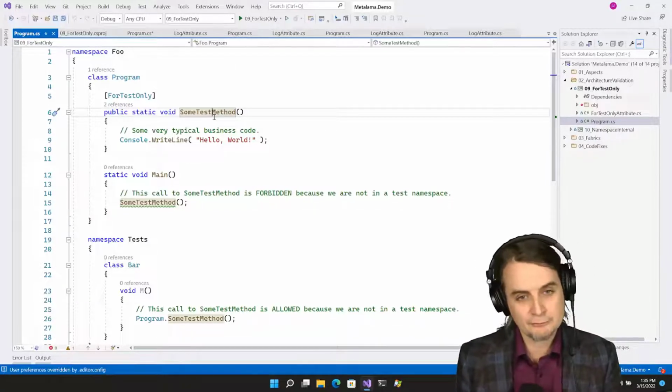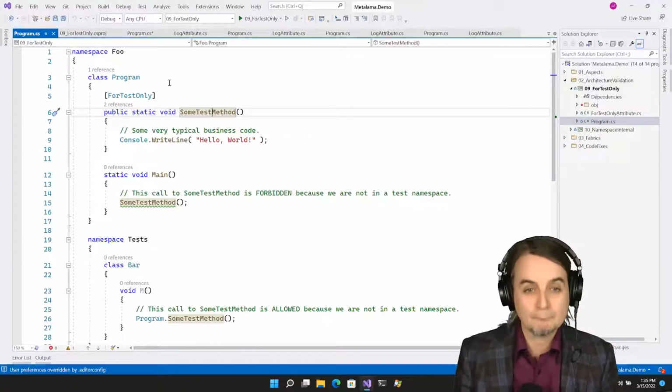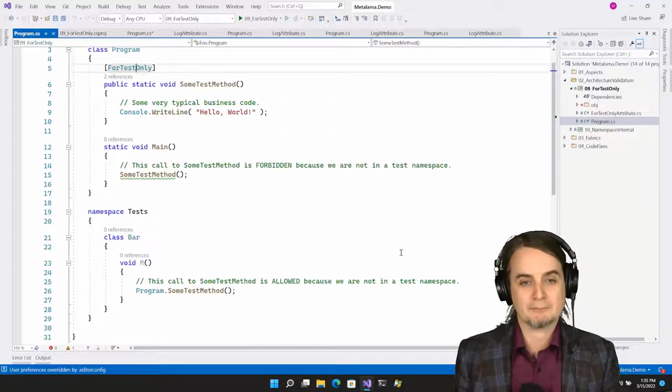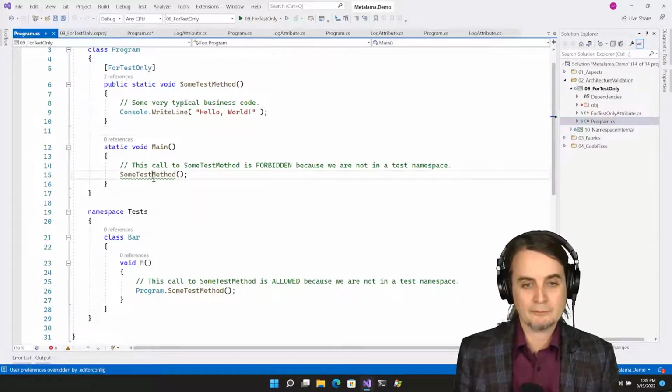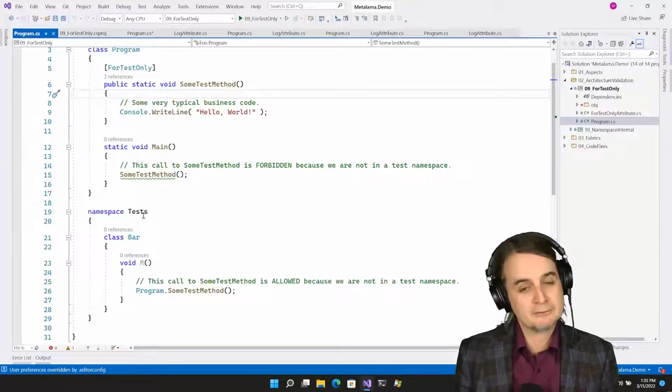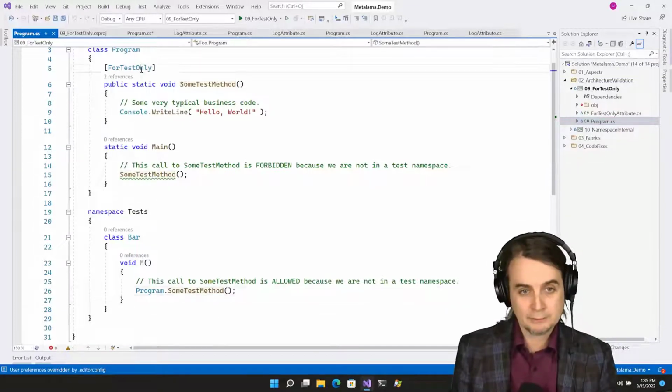Another scenario is that you may have methods or constructors that are design time only. So how do we do that? What we want is, we want to have a warning or an error when this method is called outside of a test context. But when it is in a test namespace, we want no warning. How do we do that?